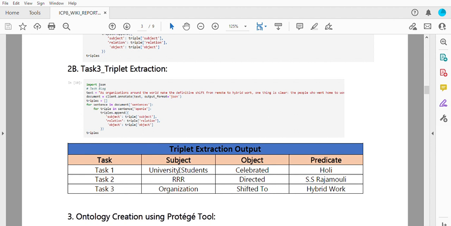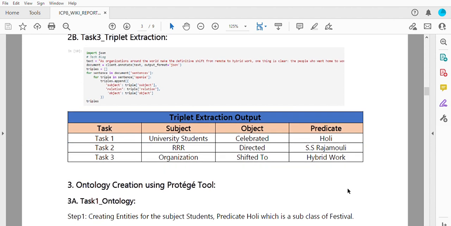For task 1, the subject is university students, the predicate is celebrated, and the object is Holi. And for task 2, the subject is RRR, the predicate is directed, and the object is SS Rajamouli. For task 3, the subject is organization, the predicate is shifted to, and the object is hybrid work. So from task 3, my partner will continue.